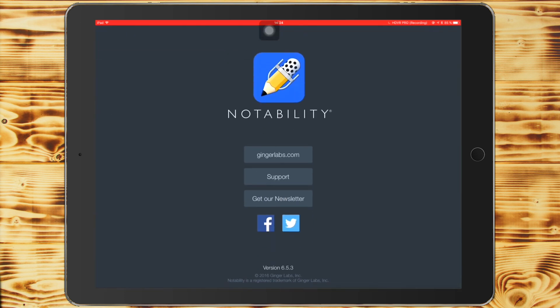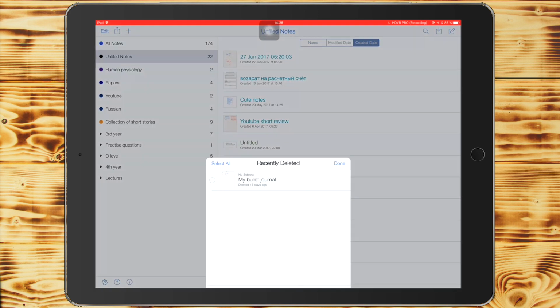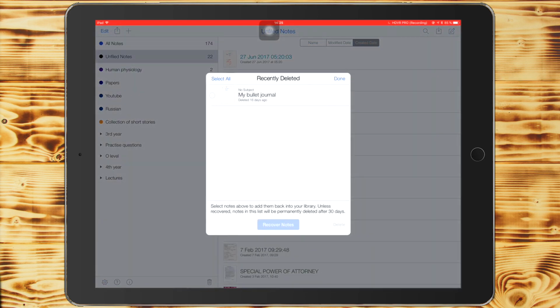Okay, and then information about Notability. You can read this by tapping the little eye icon. Then you can delete notes, and then you can recover them. Whatever notes you deleted get completely permanently deleted in 30 days. So in case you accidentally delete something, you can just tap the little bin icon, and then you can just restore your notes.